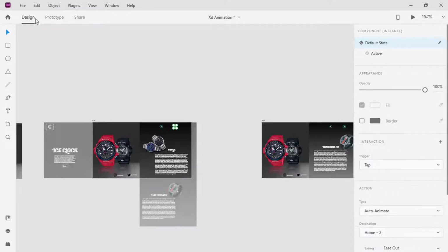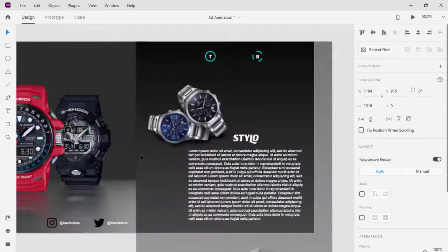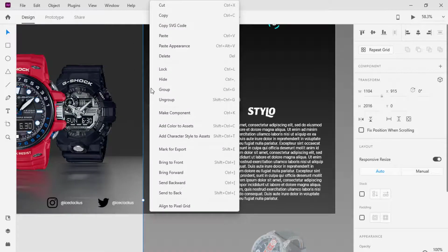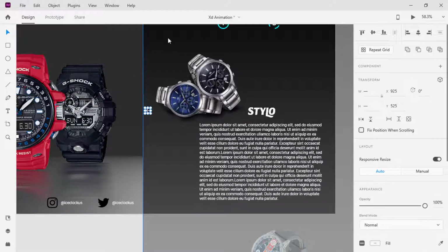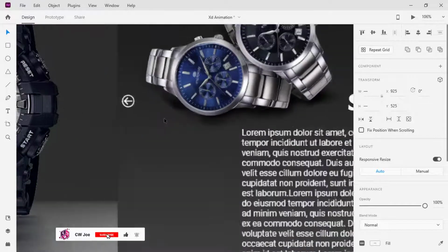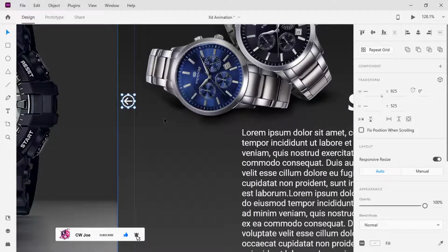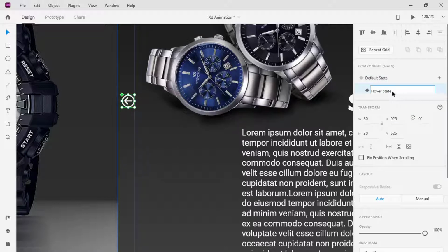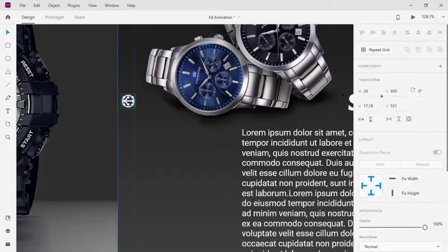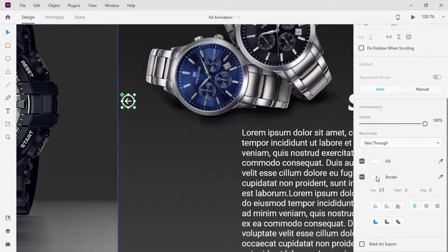So the last thing we need to do is to navigate back to the home page. I will copy and paste this icon on the artboard. You can download it. I've placed the link in the video description, or use other icons if you prefer. Make it a component and add a hover state. At the hover state, change the size of the arrow a bit smaller than the default state. Change the color.